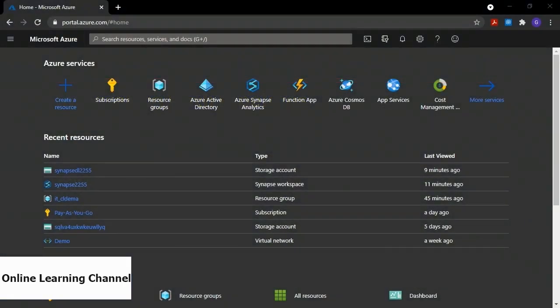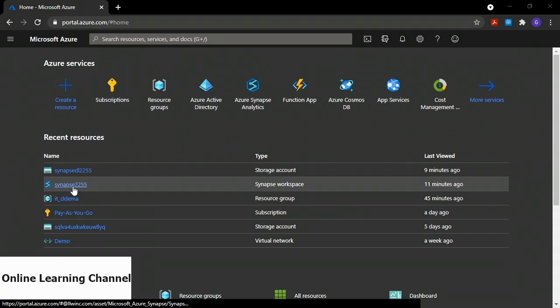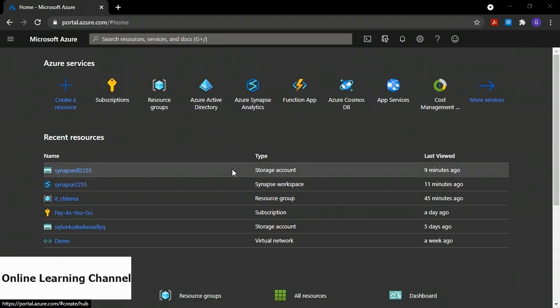In this video, I'm going to demonstrate how to create an integrated pipeline in Synapse Analytics. So I'm on my Azure home screen, and you're going to need a Synapse workspace for this. I already have one set up under Recent Resources. Mine's called Synapse 2255, and it comes with a storage account that's called Synapse DL2255.